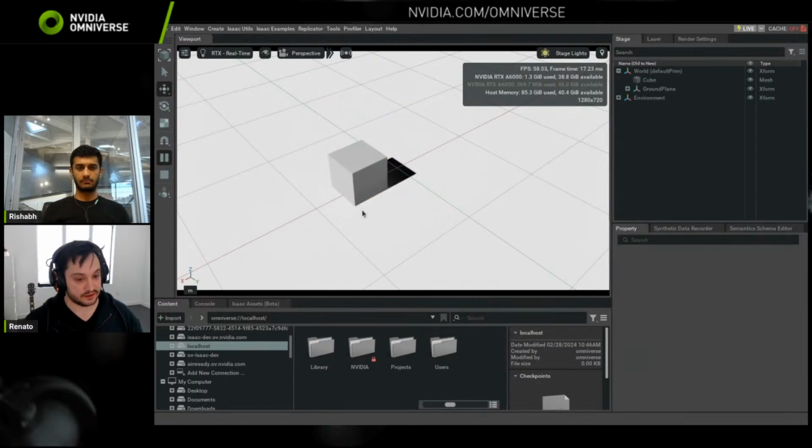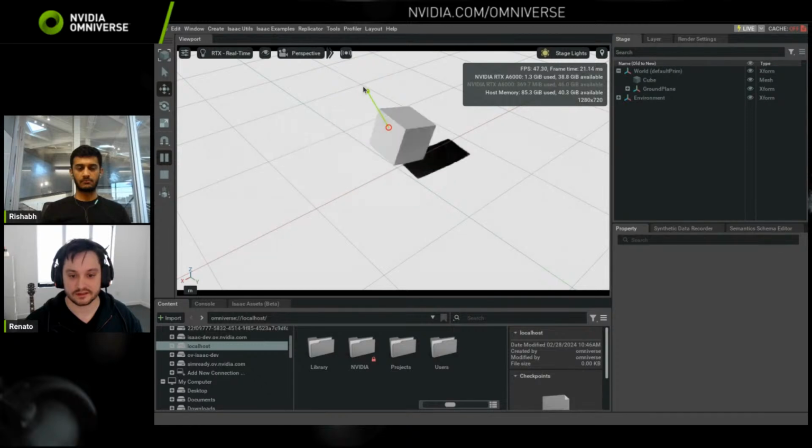Another way that you can interact with scenes here is if you shift and left click on the object, it creates this drag that you can pull things around and test what is happening, what goes on.